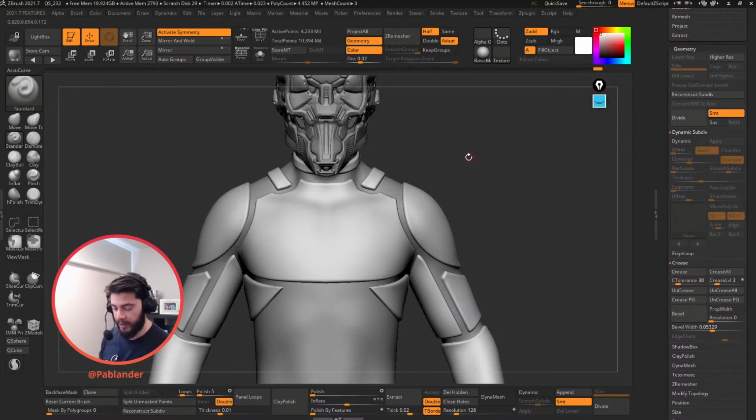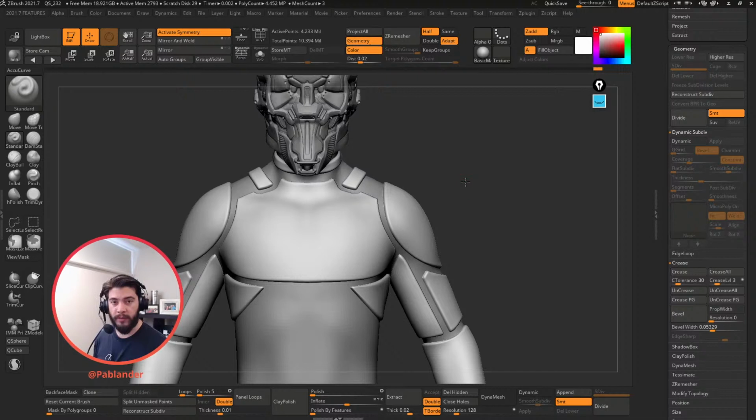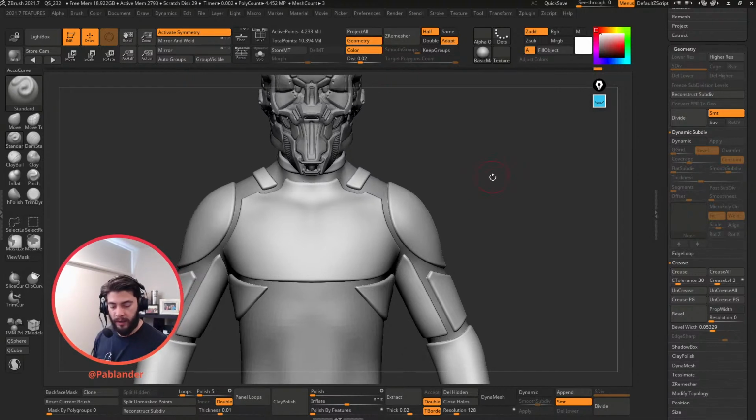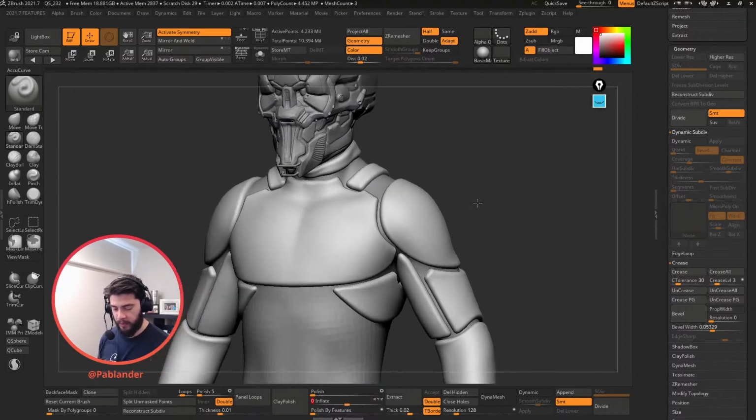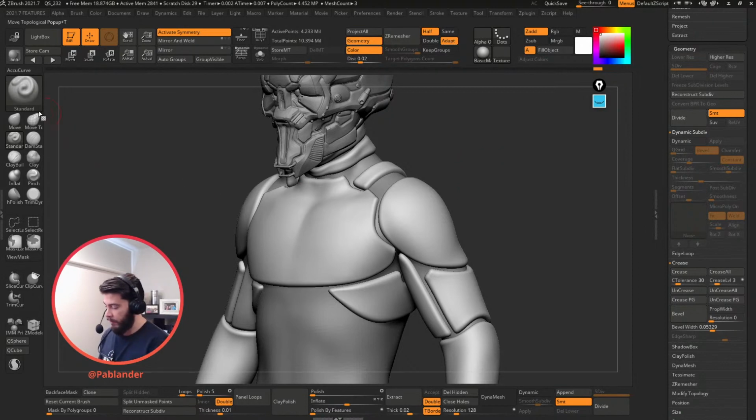So now we're going to start using some of the new tools in ZBrush. All right, so the first thing that you can do, for example, is to inflate everything just to tighten the difference a bit more of these pieces. So that's something else you can use. I'm going to use the move topological as well with symmetry, and I'm just going to adjust the placement of these things.